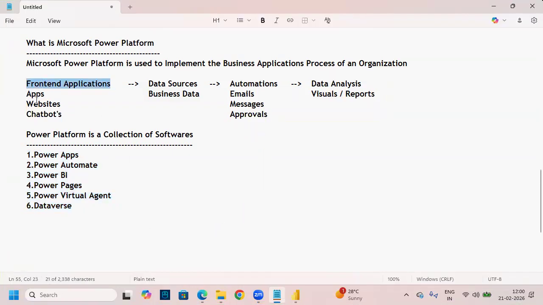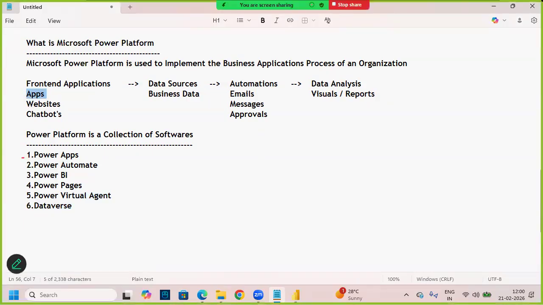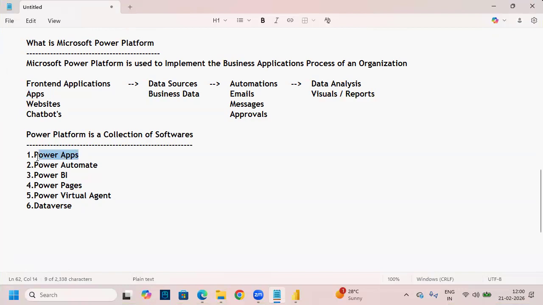First, let me start with front end. In the front end, first I want to create apps. To create the apps, go and use what? Power Apps. So what is the use of this Power Apps software? As we come to know, Power Apps is used to create apps or forms within the Power Platform. Within the Power Platform, if you want to create apps or some forms, go and use what? Power Apps software.